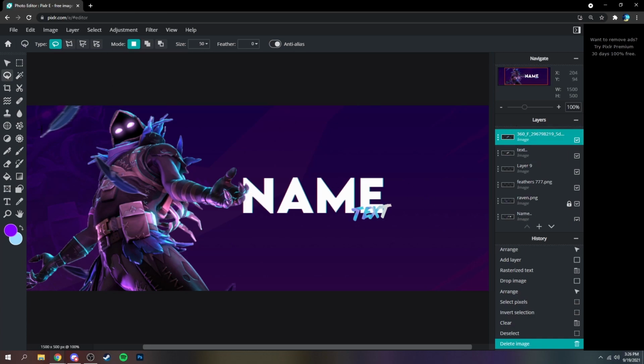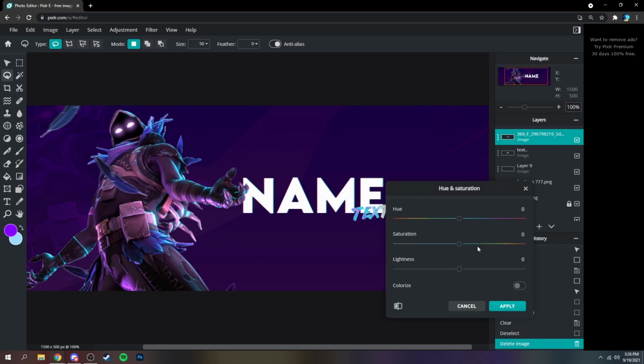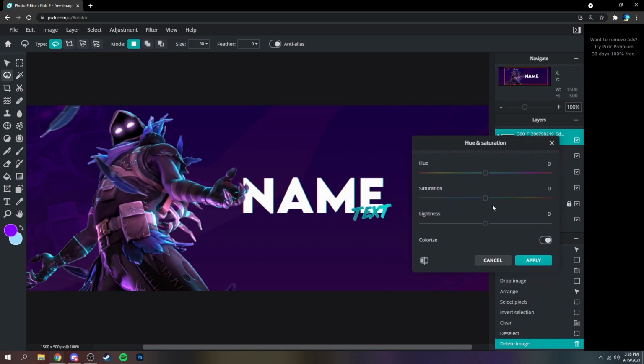And then go up here to adjustment, hue and saturation, just colorize it. I'll make it like purplish like that. Put the saturation to max, maybe yeah, like that right there. Make it a bit darker. That looks good.